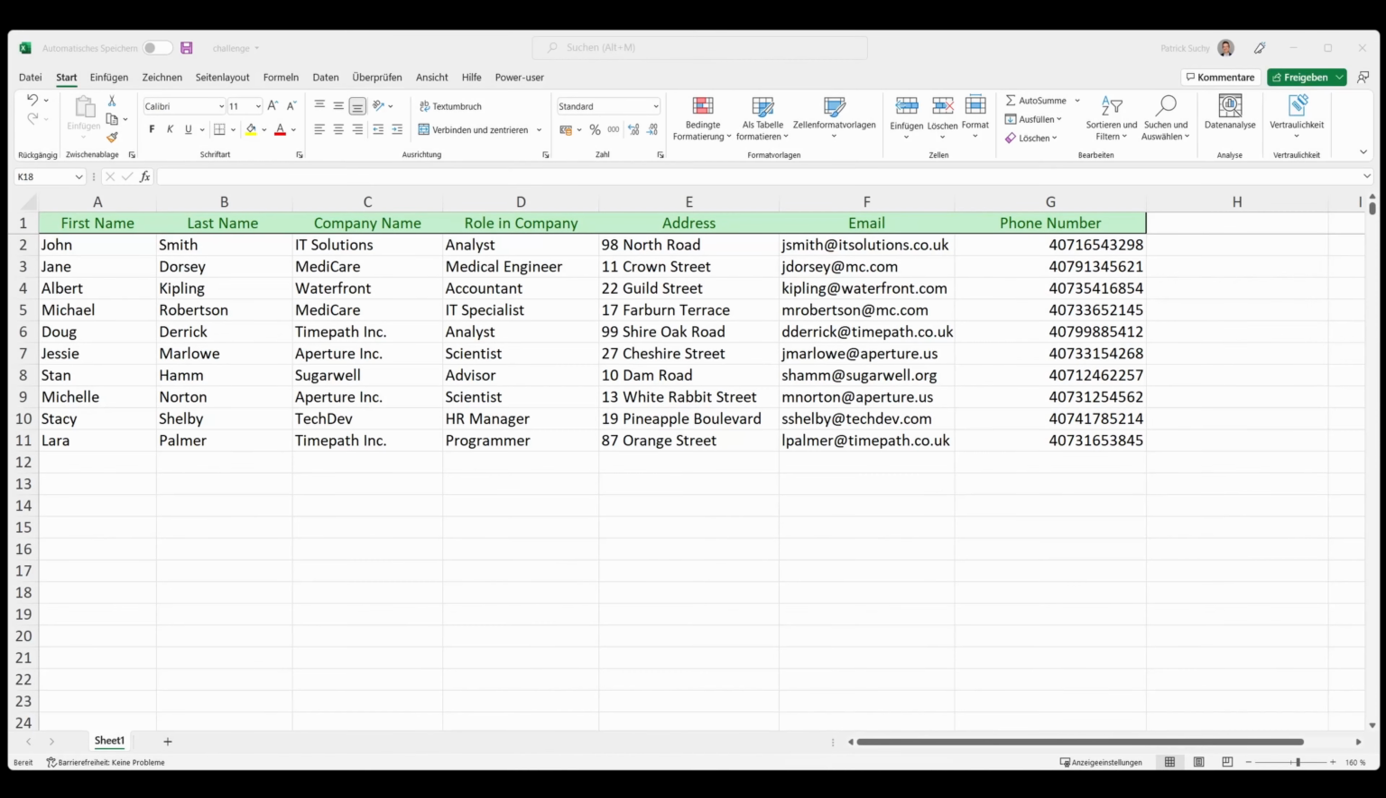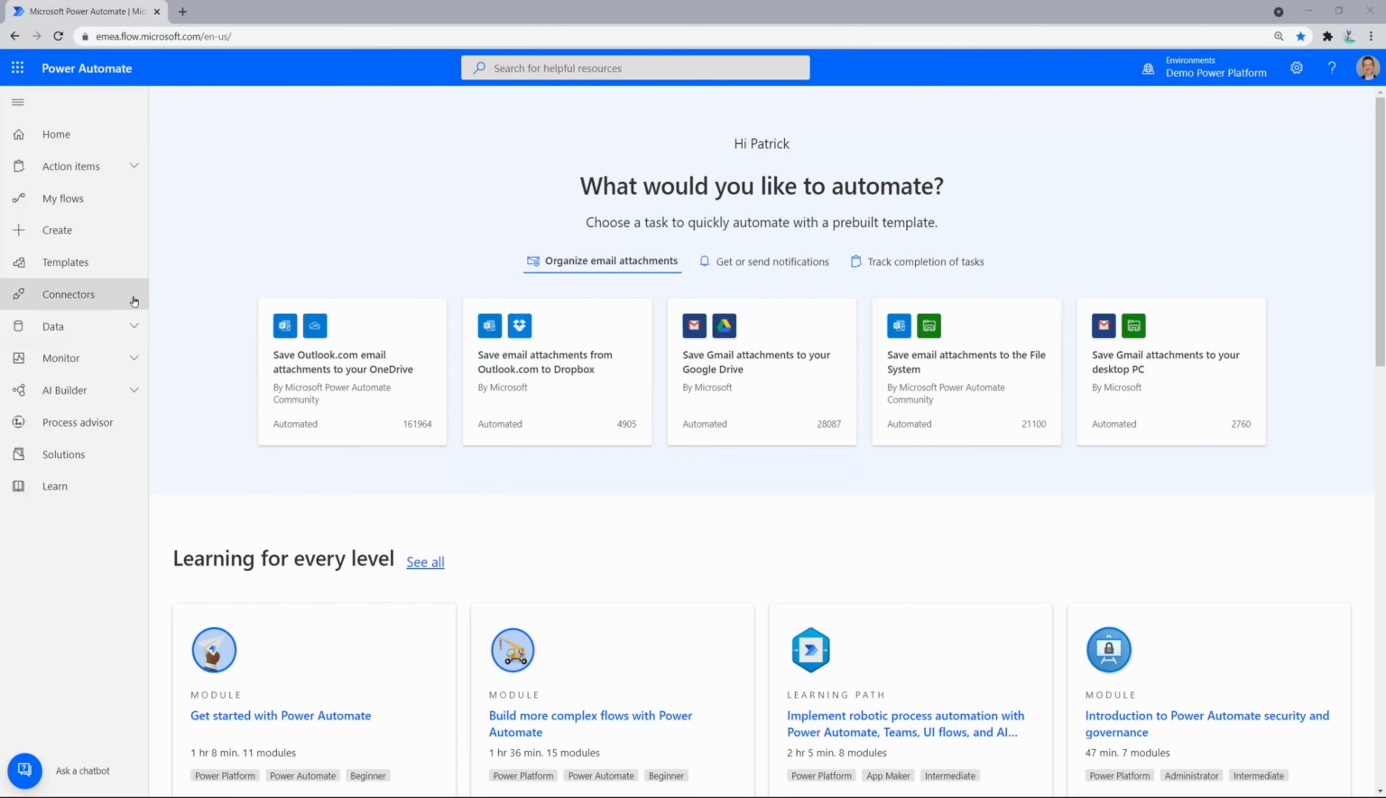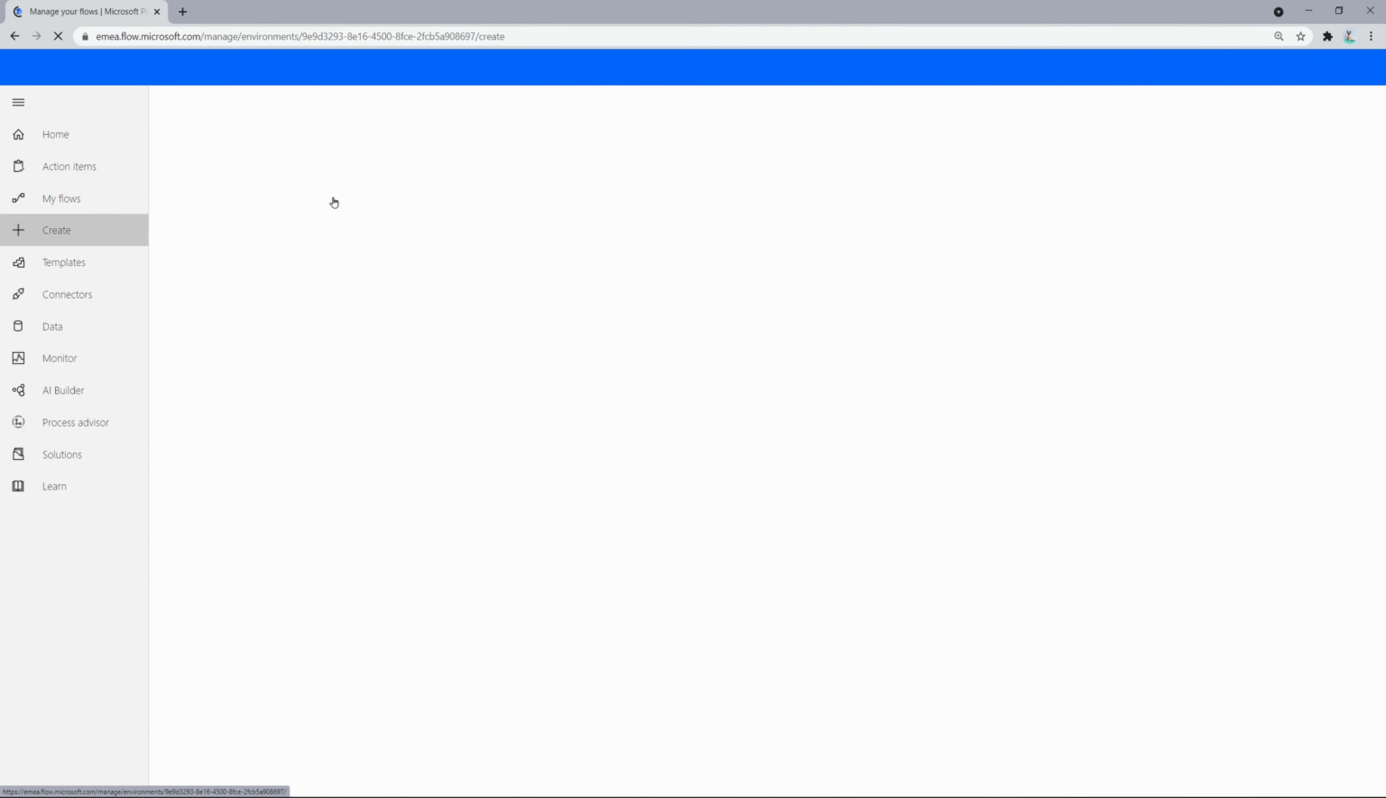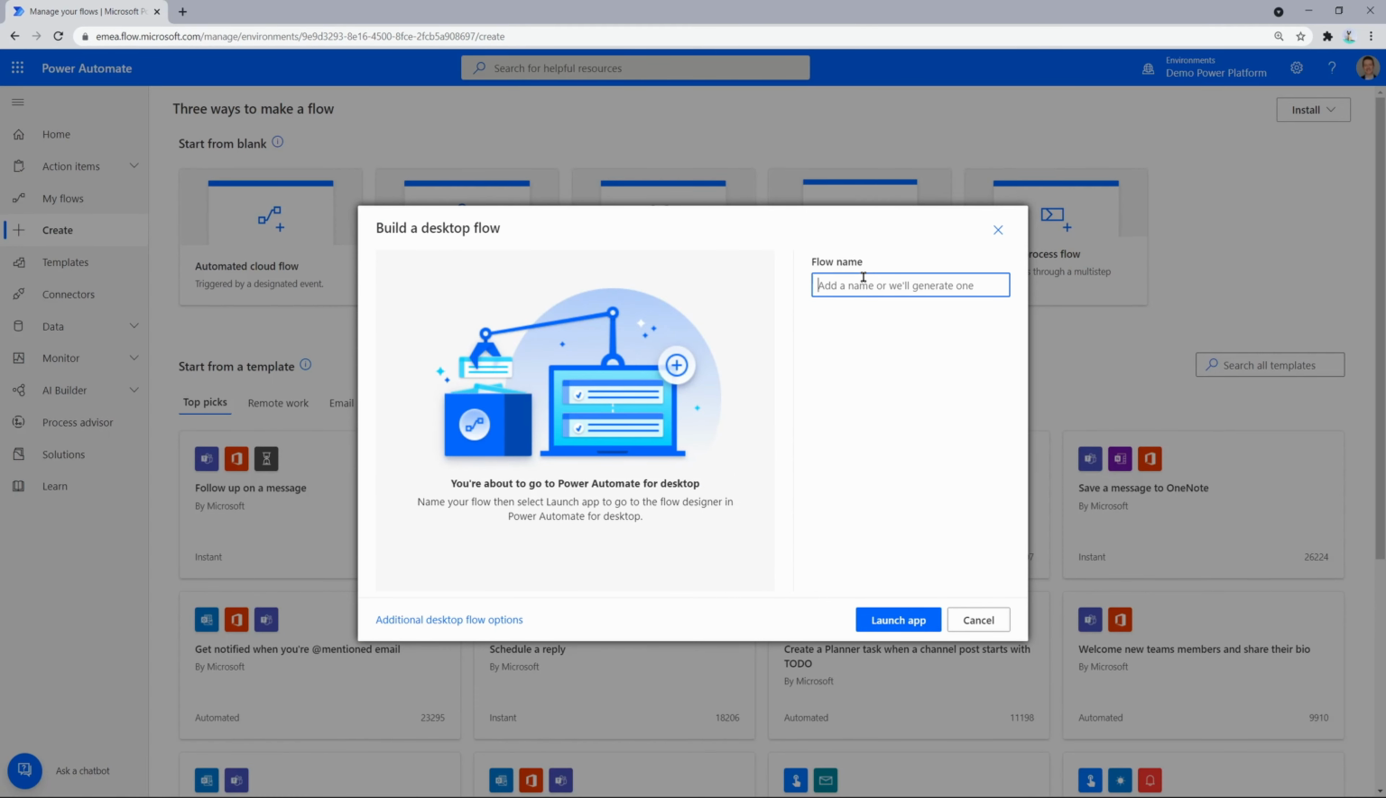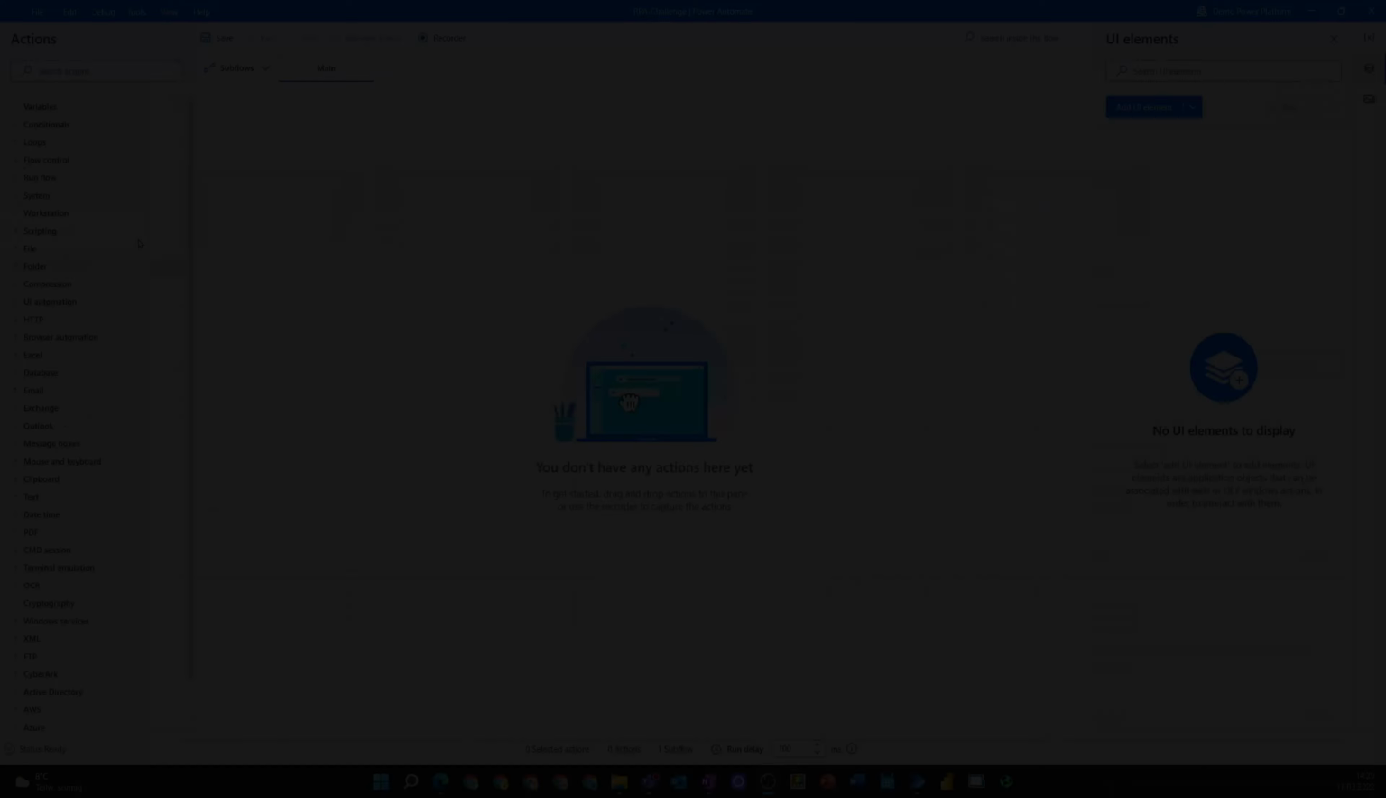The Excel we are getting from RPAChallenge.com looks like this. It contains contact information with 11 rows and columns spanning from A to G. Let's start in the Power Automate portal, where we create a Power Automate desktop flow to begin our RPA automation.